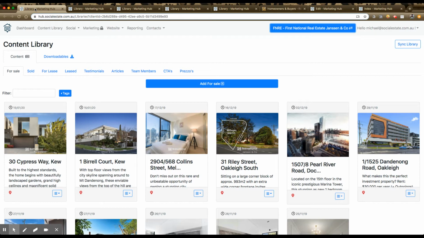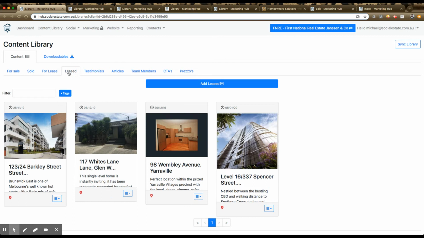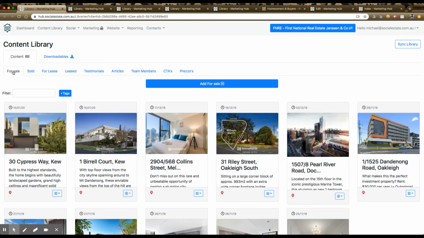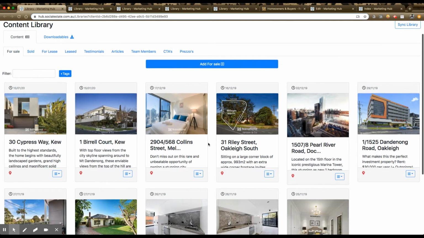So what you're looking at here is a content library, and this is like a warehouse for either an office, an agent, or a group. And this is where they can store and manage all the content that they may use in their social media and perhaps paid advertising campaigns. So what you can see is here we keep all the typical property types: for sale, sold, for lease, leased.